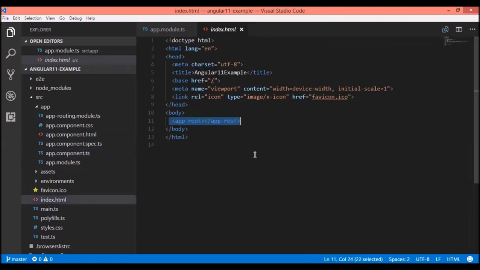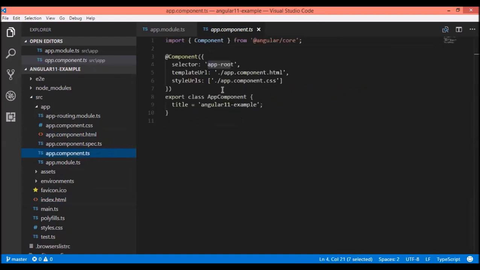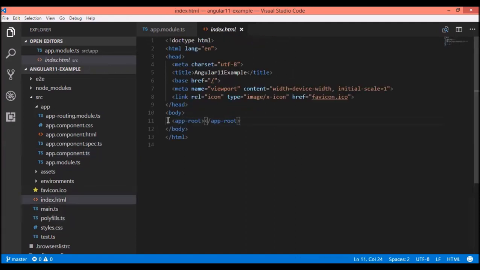In index.html, I told you the first index. Whatever HTML part is there, app-root. See, this app-root is my selector. So whatever HTML is there in my HTML, it would be replaced over here. Wherever I write this, the HTML associated with this selector would be placed over here.